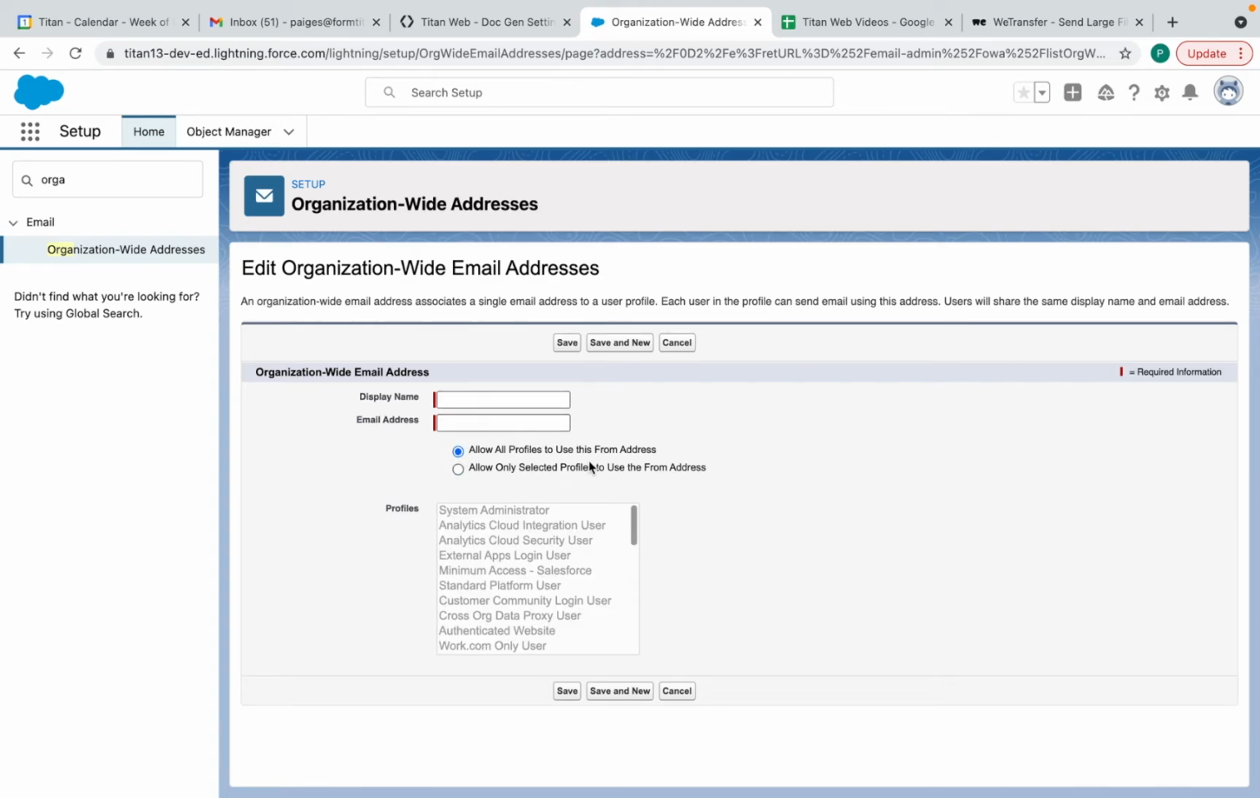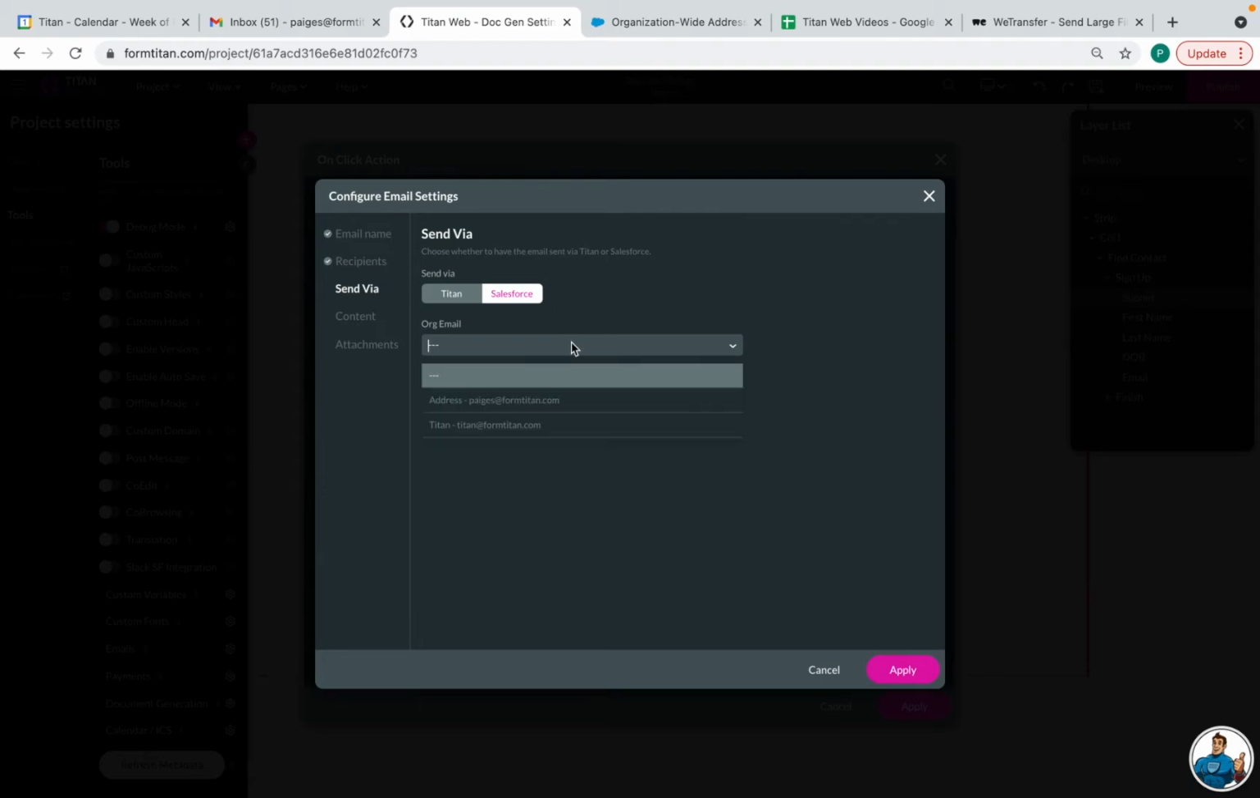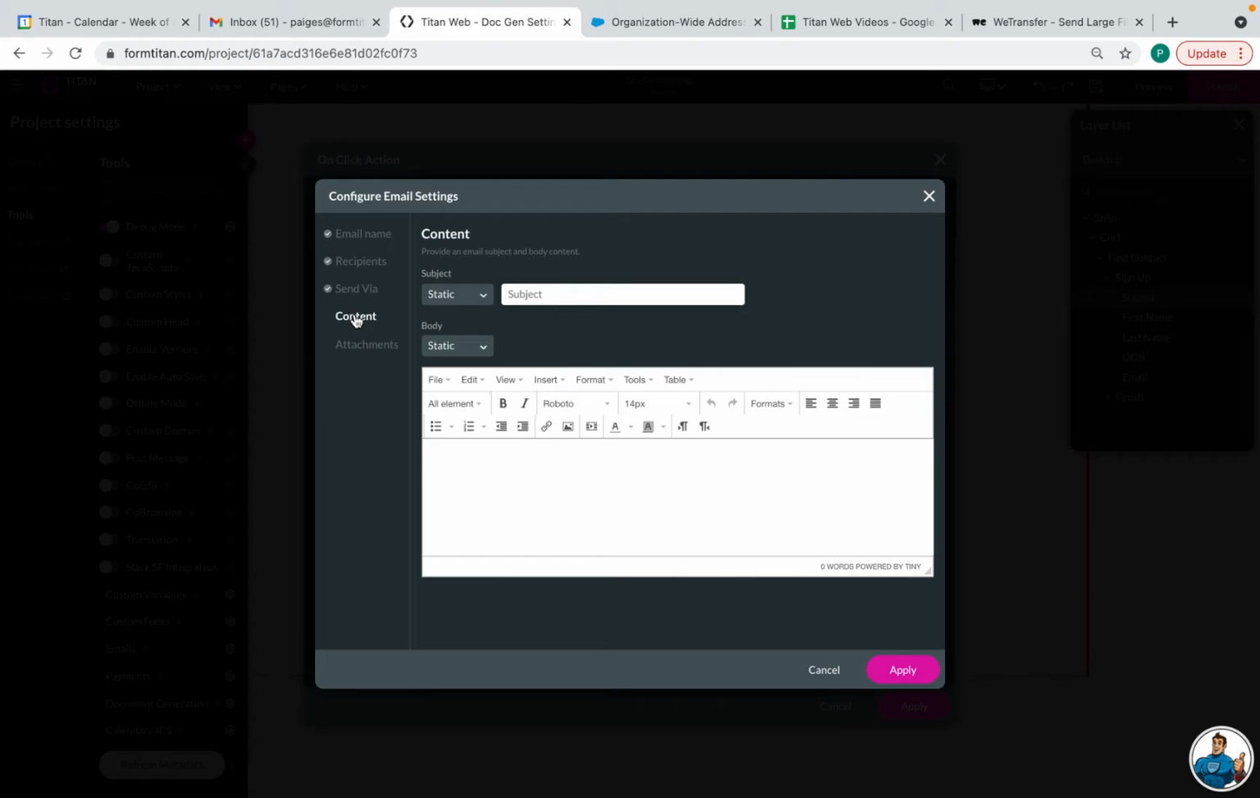I would choose to allow all profiles to use this form address and then enter the address and click Save. Once that is done, then you'll be able to choose to send this email via Salesforce. Or you can have it sent through Titan and choose to have a custom name as the sender. Now let's set the content for this email. We can choose the subject and the body.